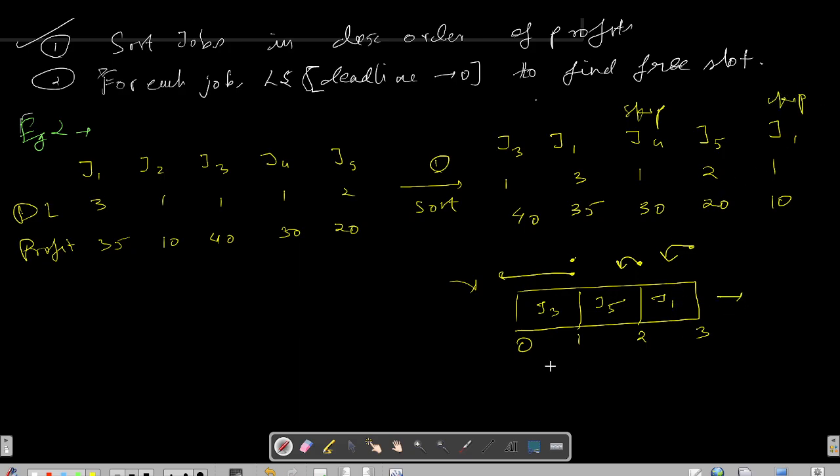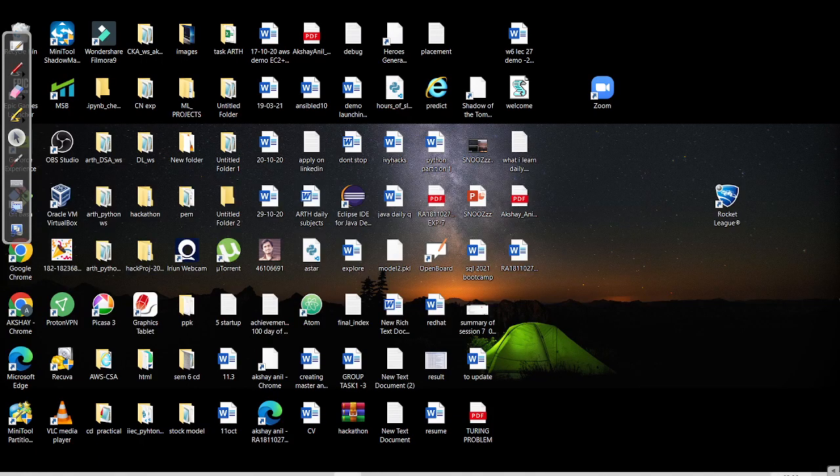So what is the total profit? J3 is giving me 40 profit, J5 is giving me 20 profit, right? Am I right? Yep. And J1 is giving me 35 profit, right? So total profit is 95. And let us verify this as well from our compiler, right?